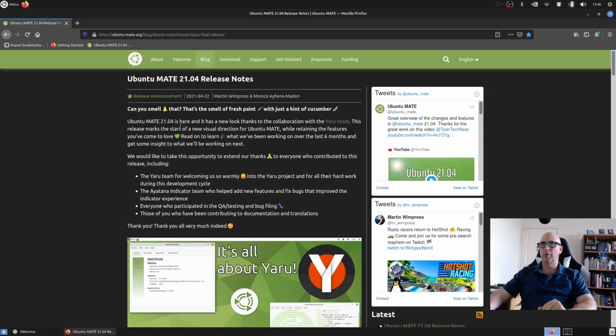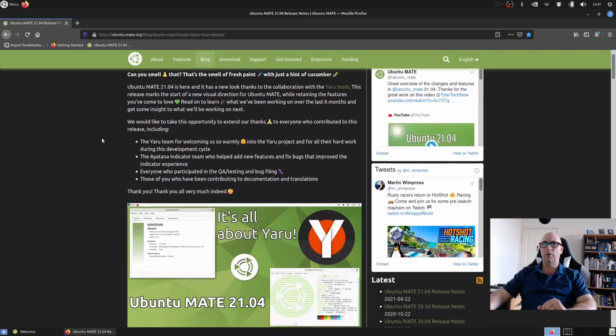Ubuntu Mate 21.04 is here, and it has a new look thanks to the collaboration with the Yaru team. This release marks the start of a new visual direction for Ubuntu Mate, while retaining the features you've come to love. Read on to learn what we've been working on over the last 6 months and get some insight into what we'll be working on next.